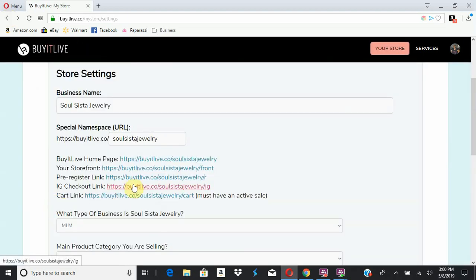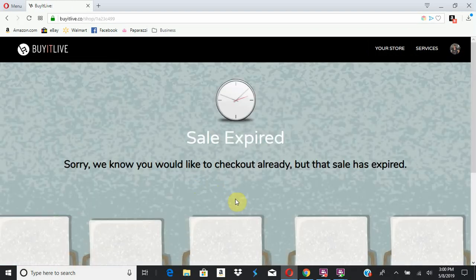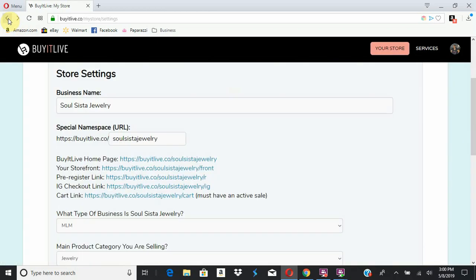So the IG checkout link. I don't have any sales for Instagram right now. IG is Instagram. With Instagram, since you can't have links in your post, what they suggest you do is put the checkout link in your profile. The only thing with Instagram is that you can only have one website link in your profile.